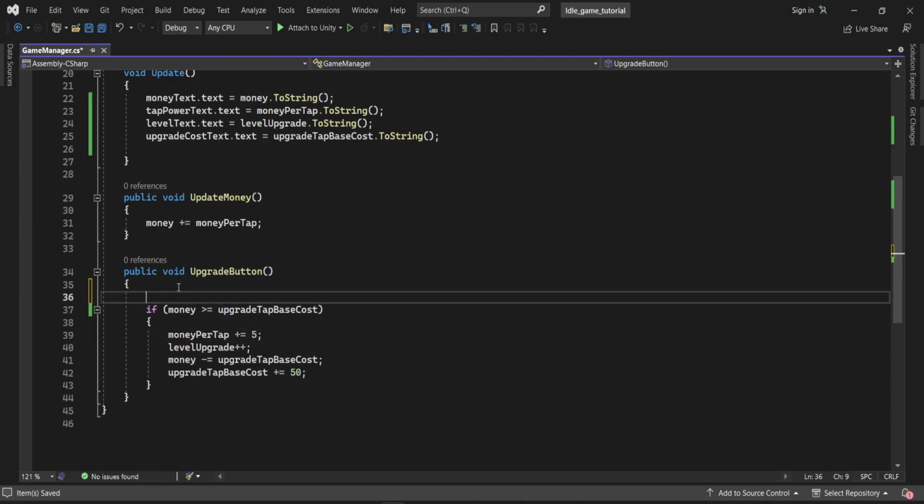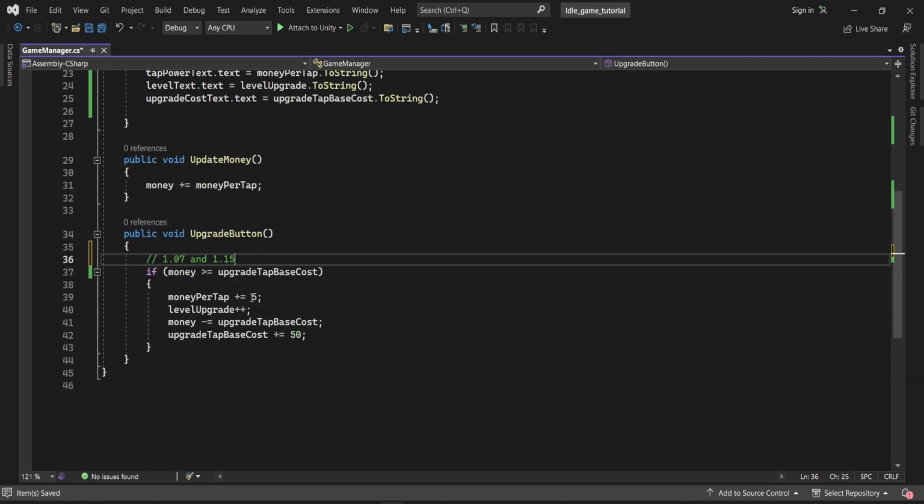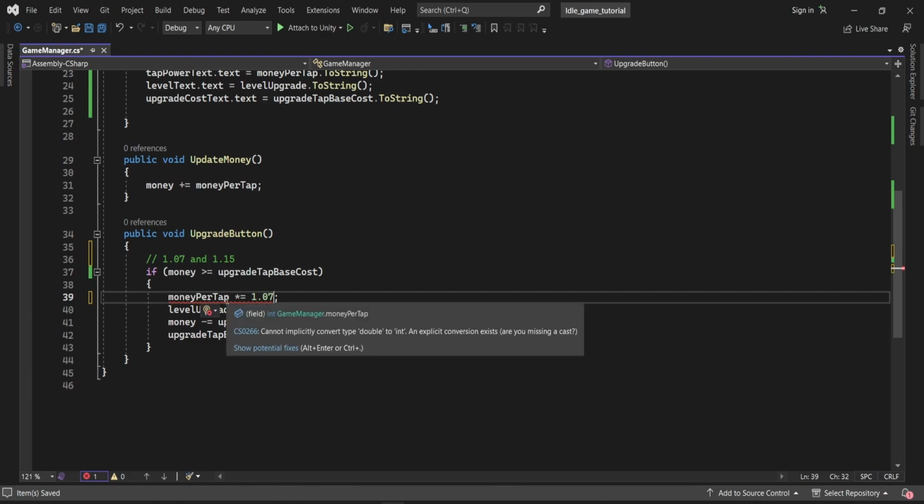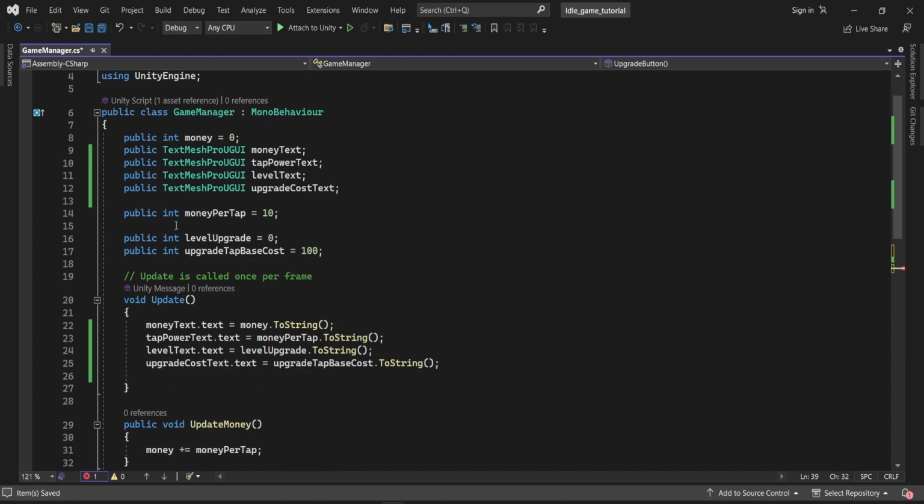And it's very easy. Every value in an idle game is multiplied by a number that is between 1.07 and 1.15. So what that means here is that our money per tap, instead of increasing it by 5, I'm going to increase it by 1.07. And you're going to see one issue here. You cannot convert double to int. And what it means here is that I need to change my numbers.